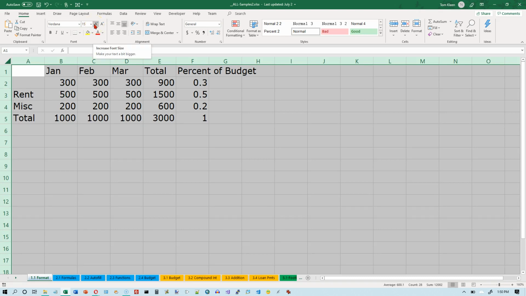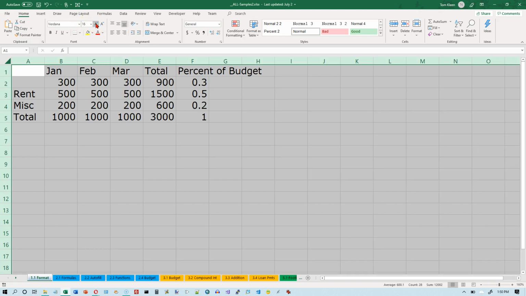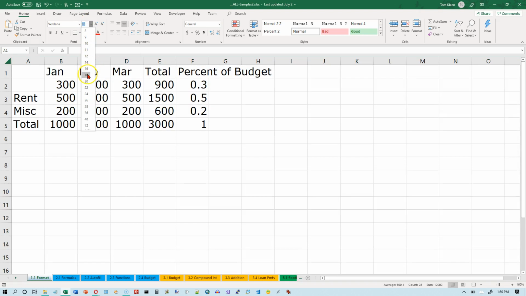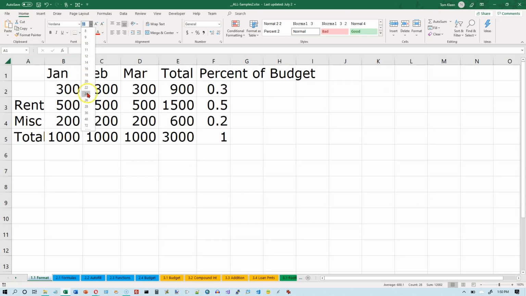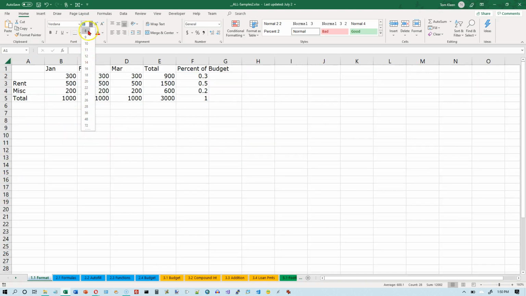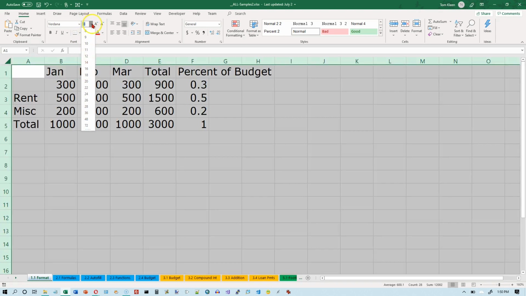The next two buttons over, this one will increase the font size. Notice right now it's on 15. If I hit this, it goes to 16. If I hit it a second time, though, it does not go to 17. It goes to 18. And what it does is it simply goes to the next number in the list over here. It doesn't go by ones. It just moves you to the next increment up on the font numbers list over here.